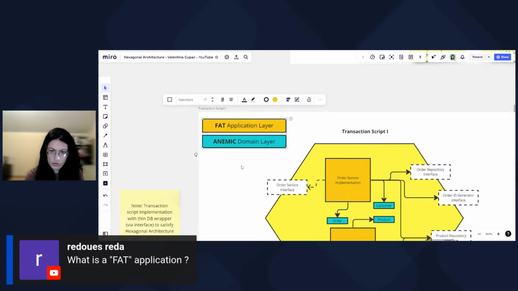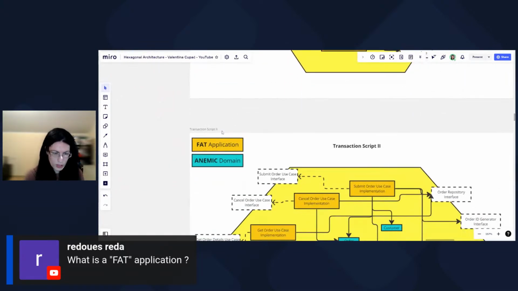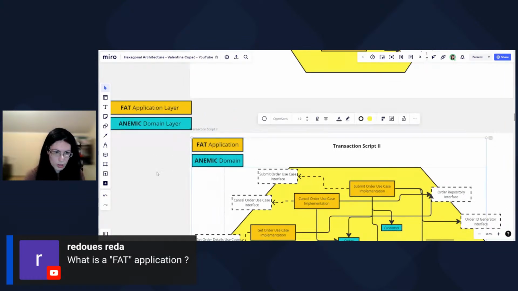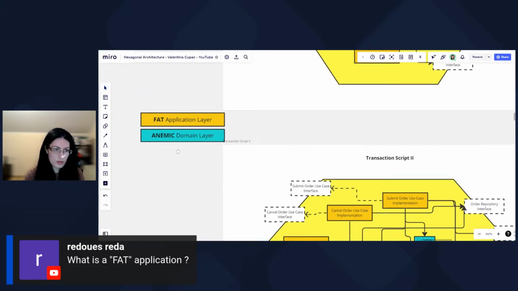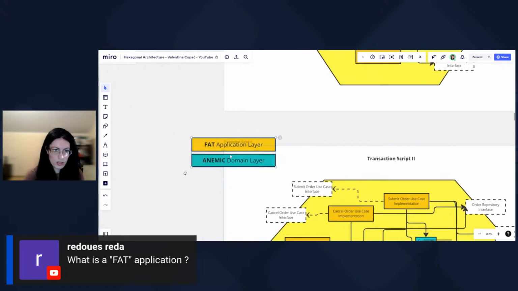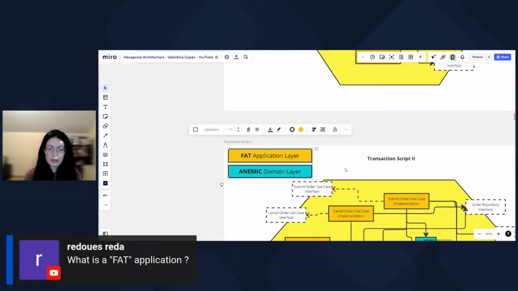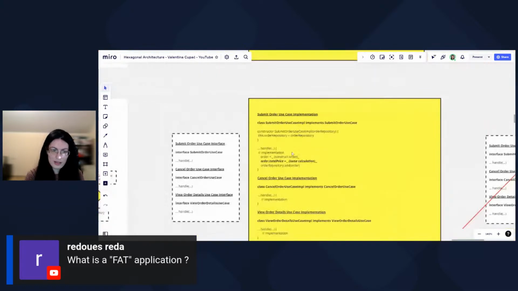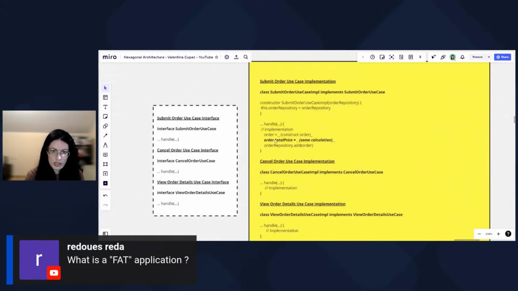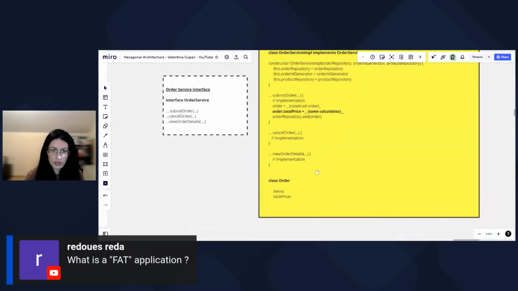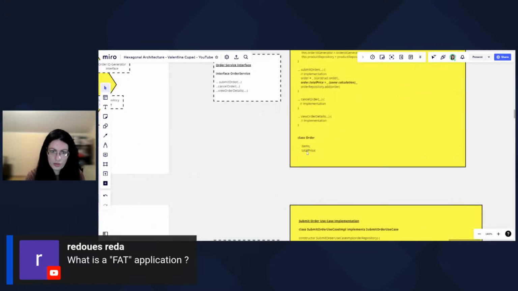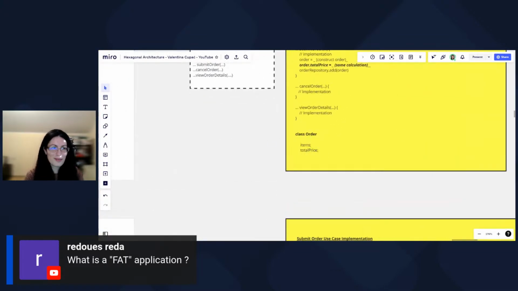Now, the choice of these layers, this is independent of hexagonal architecture. So hexagonal architecture doesn't prescribe which layers we're going to have, but these are just some examples of how we can do layering. And here, fat means it contains a lot of code. So we can see that here the use cases contain a lot of code and the logic. Here the services contain a lot of the code and the logic, whereas the domain doesn't pretty much contain much at all.